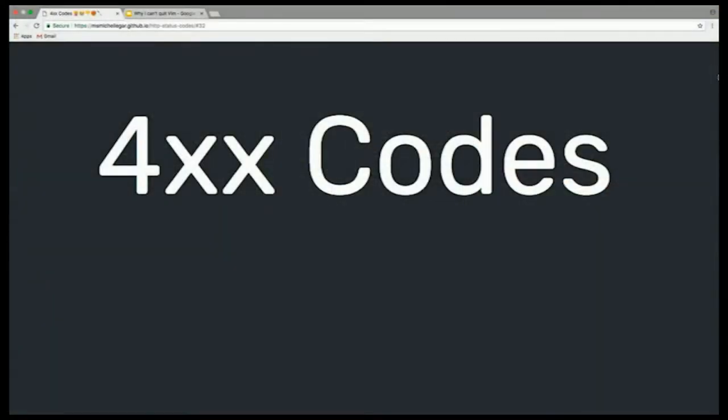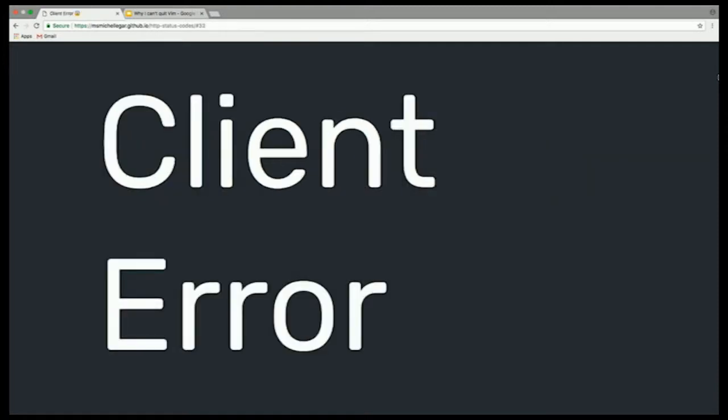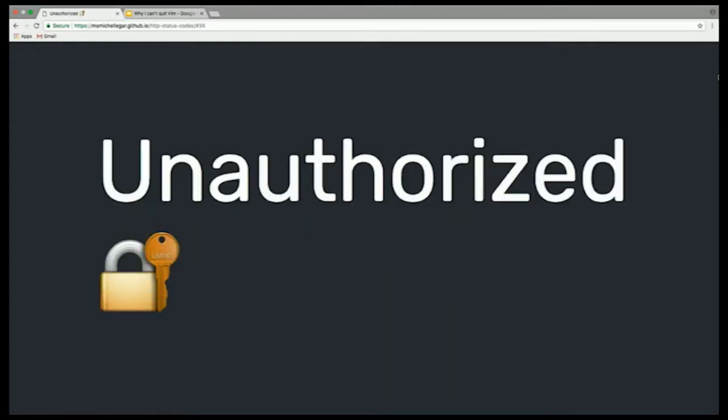So 400 codes, ooh, this is where it gets bad. I had lots of angry emoji there. So this is dealing with client error. So that means that something has gone wrong on the client side. So we've got a 401, which means unauthorized.